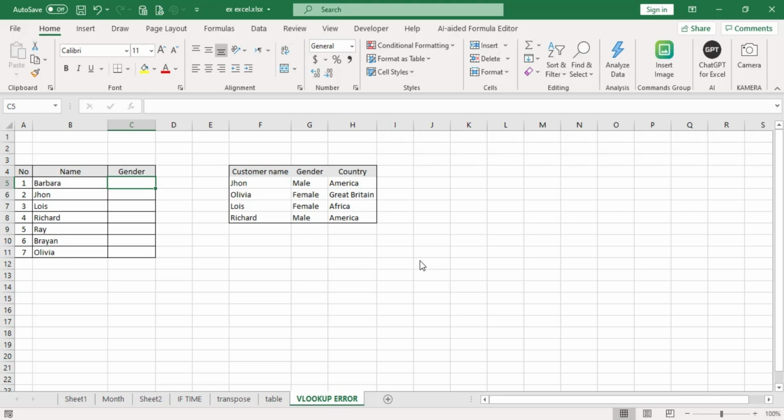VLOOKUP. Here, there are four mistakes in the use of VLOOKUP. Okay, just go ahead and practice. Here I have a table, and we're going to find the gender from this provided array table.